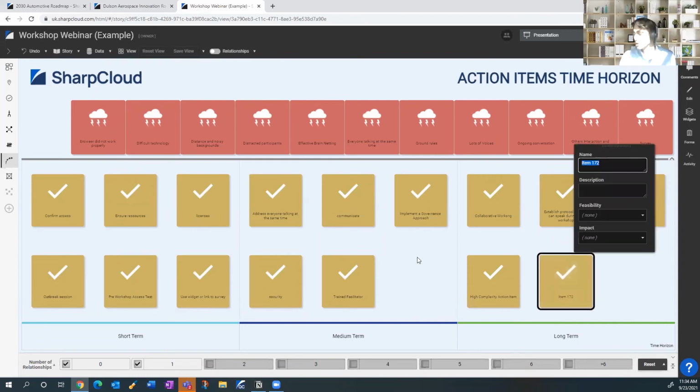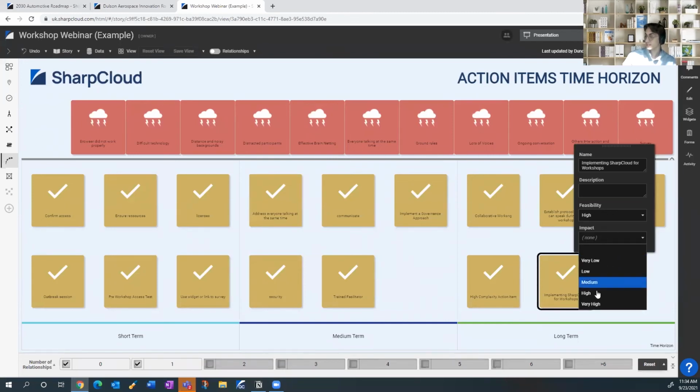Let's say that we have a new long-term goal of implementing SharpCloud for workshops. It's going to be a long-term goal that we have. But I also asked users to include some additional points of metadata with these actions as well. So I asked them to include a level of feasibility for how easy it would be for us to implement this. So we'll say it's highly feasible and it's going to be very impactful here as well.